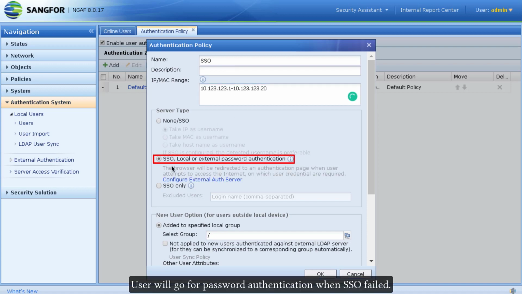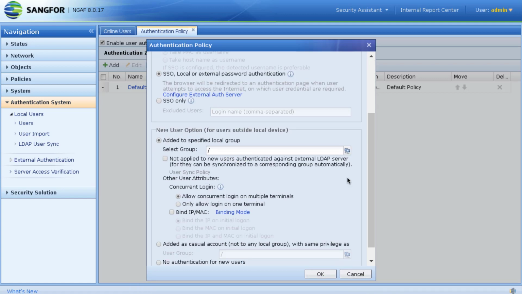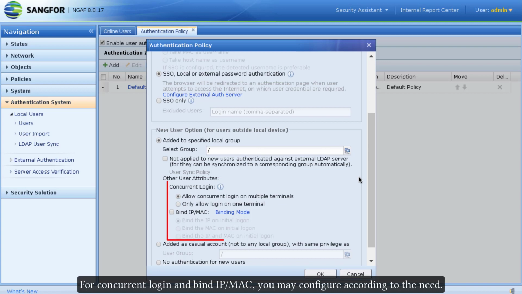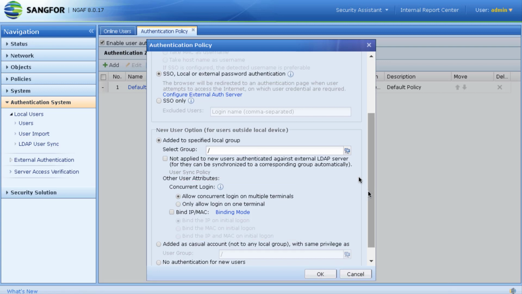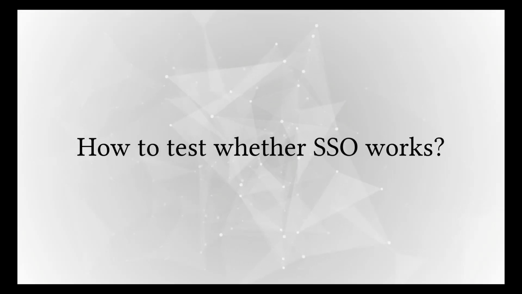Users will go for password authentication when SSO fails. New users will be assigned to the root group by default. You may configure a user sync policy to synchronize the added user group to the local device. For concurrent login and bind IP or MAC, you may configure according to your need. Click OK.